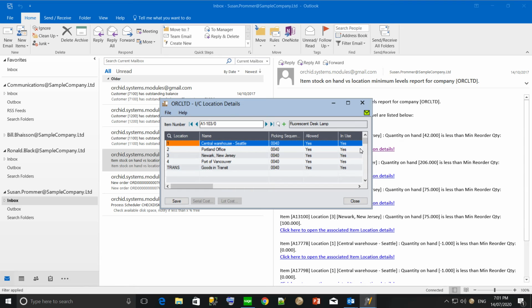So if I click on the underlying link, it's taken me through to the location details screen, so I can see exactly what is on hand in all the locations. I might be able to shift some items from one location to this particular one, and I can use other forms of drill down that are provided for you with Sage 300.